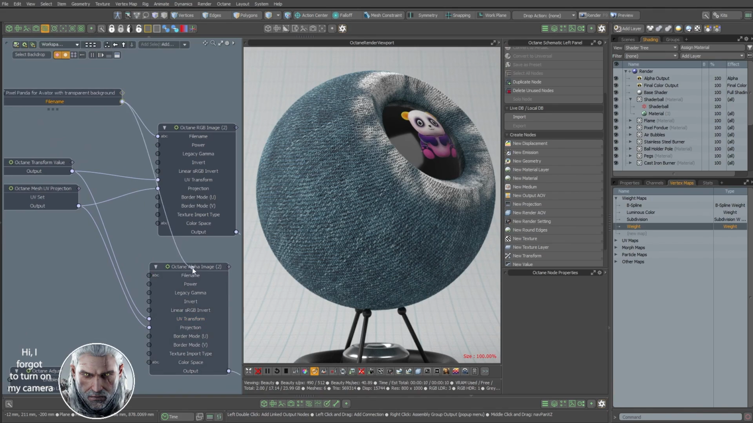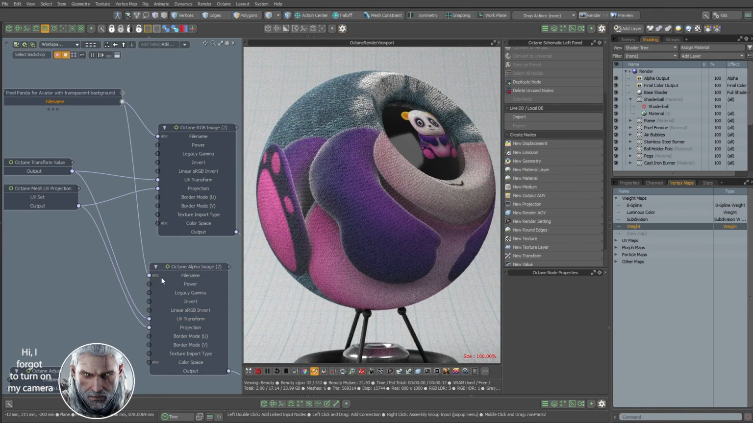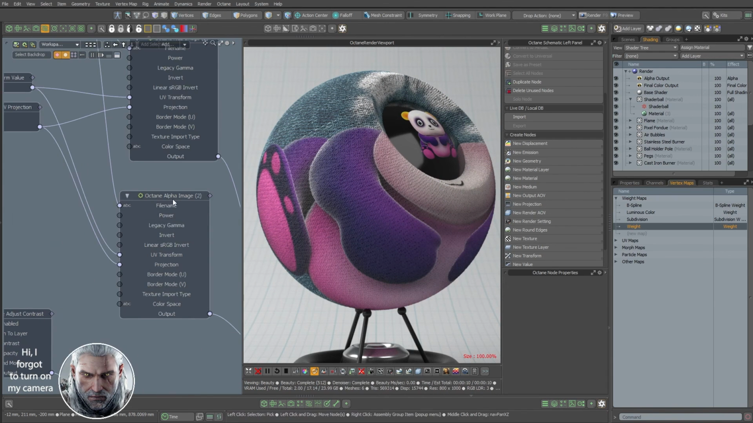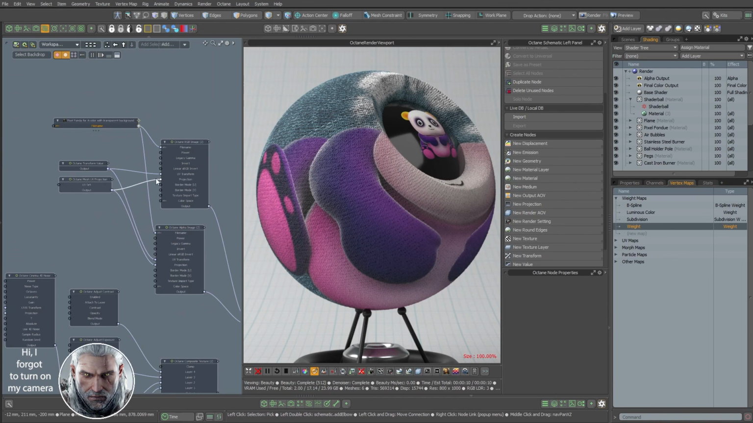So what this alpha image will do is it'll extract the alpha channel of our panda. Now it seems like it should just be able to do that all at once, but it doesn't. So we have to use the opacity channel here. We have to have an alpha image texture, and then we just plug the same one in. Unless somebody has found a better way to do it.